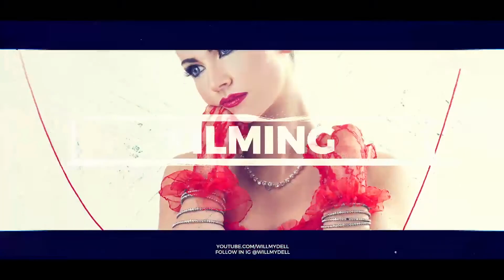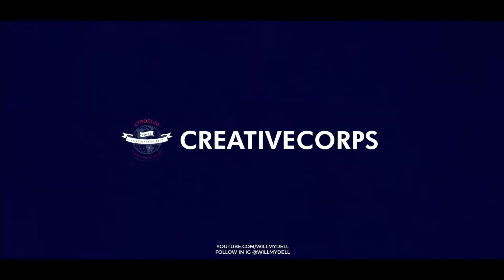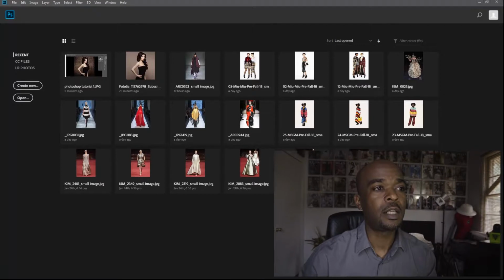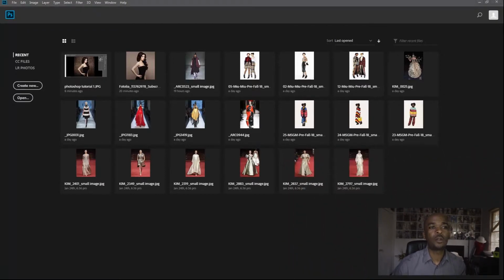Today we're going to be teaching you guys how to add texture to the background of your images. So you say, Will, why do I need to learn how to add texture to the back of my images? Let's jump straight into this tutorial, and while we're working, I'll explain why we're doing this tutorial. Alright, so first we're going to open Photoshop, and then drag in the image that we're going to work with.